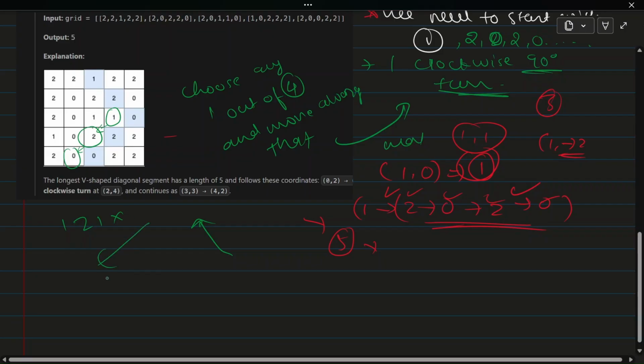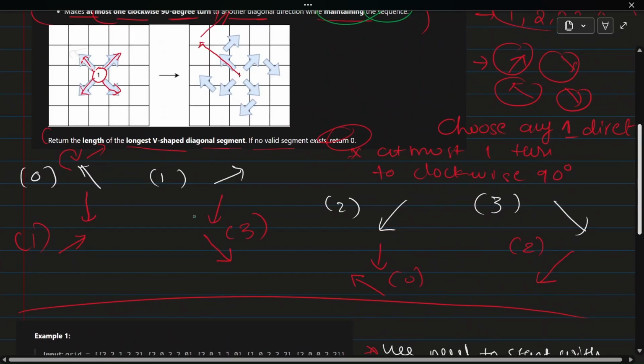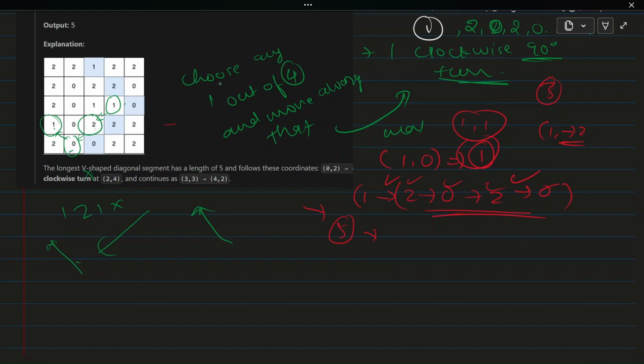Now if I'm going in this direction, what is the 90 degree turn for this? I'm going in this direction, that is 2. It will give the next 90 degree clockwise turn as 1. That is the 0th direction, right? So that is moving in this direction. Can I move in this direction? No, this will make 1 2 0 1. This is also invalid. So for this also I didn't get anything greater than 5. So our answer is still 5 here.